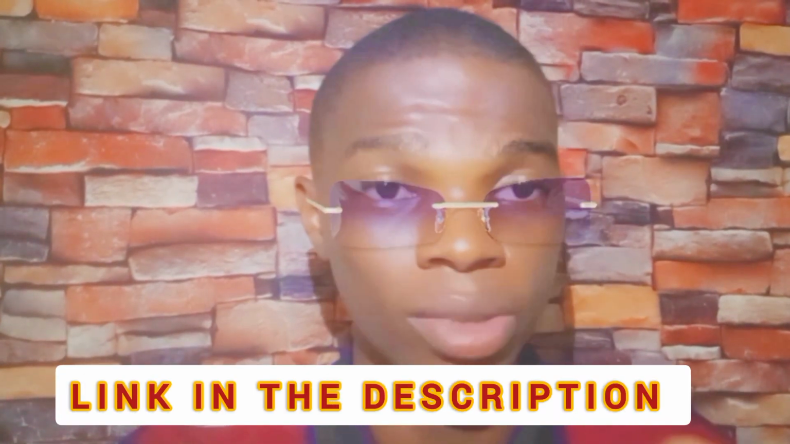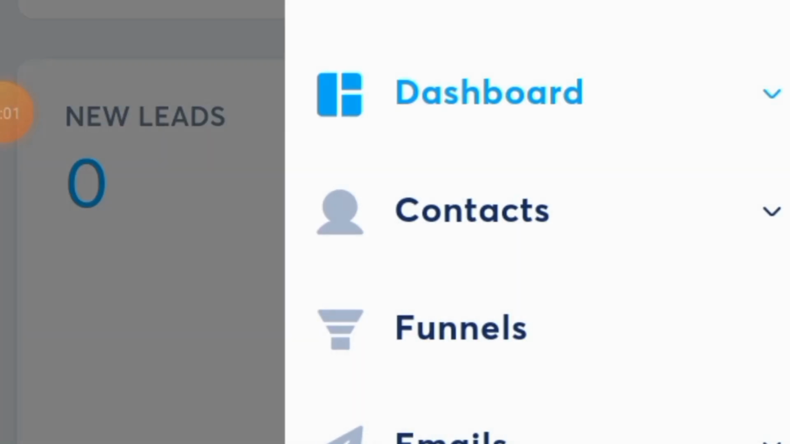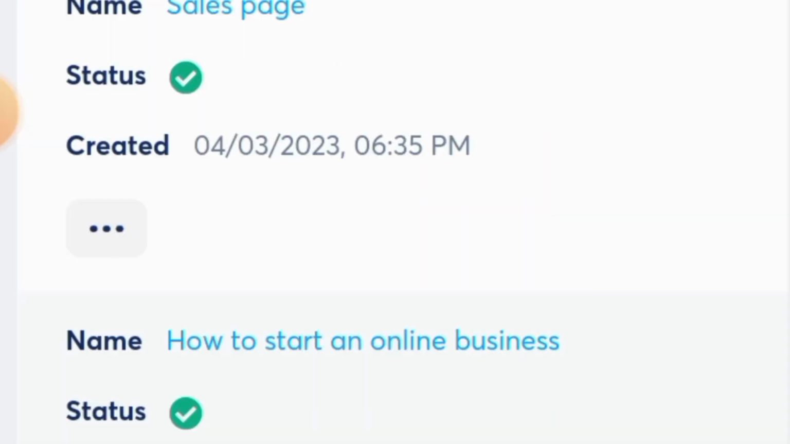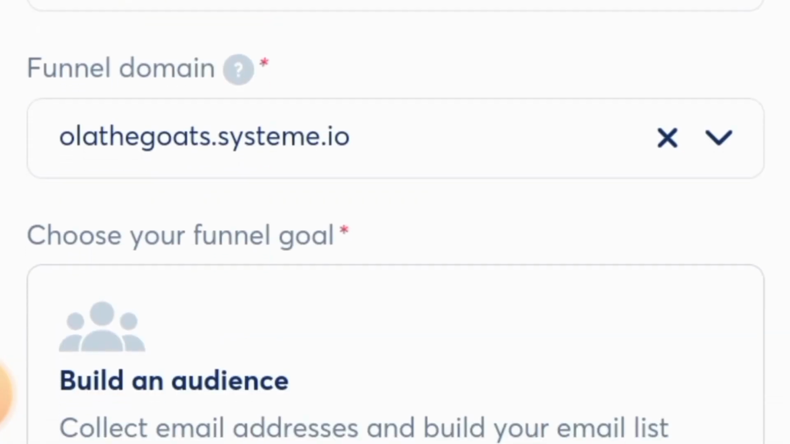So already on systeme.io, all you need to do is head over to this menu section. Then you're going to head over to their funnel section, because we're going to be creating a landing page for our CPA marketing offer. So we click on this funnel section. It's going to load some templates that we can use. Just click on this plus section, and it's going to load up this section.